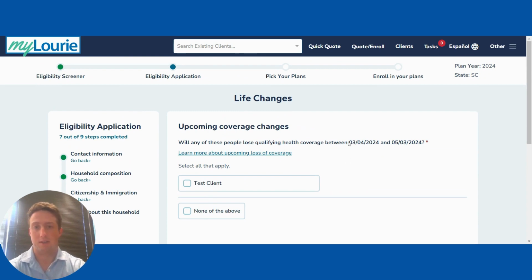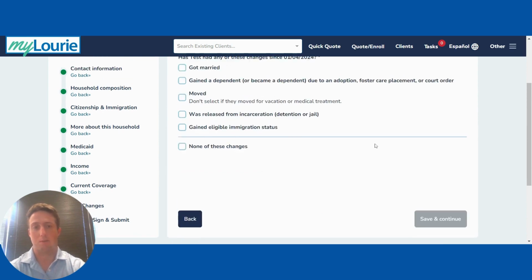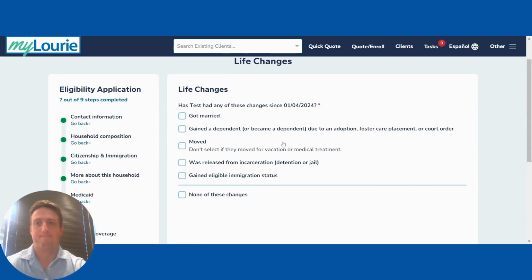So the next one is the question that would be yes. Is this person losing coverage between 3/4 and 5/3? You see how these are a little tricky. You've got to make sure you're reading them right. Do test client. Let's say they're losing at 3/30. And then you don't have to put the name of the plan. It's simply an attestation.